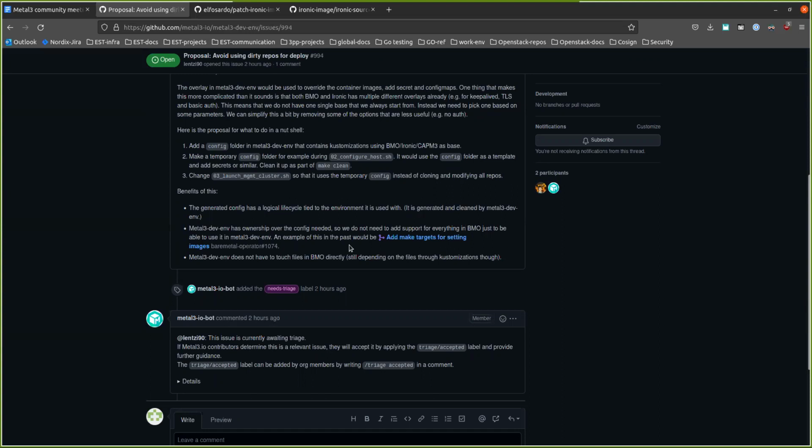So the proposal would be that we have this kind of config folder in Metal3 Devenv, where we would have customizations for BMO and Ironic, maybe even CAPM3. They would then point to, like have a reference to the BMO repo where the original customizations are, like a base that we start from, but they would also include some patches that we need.